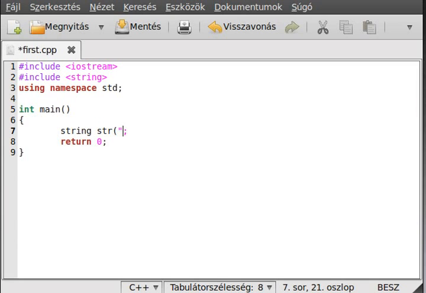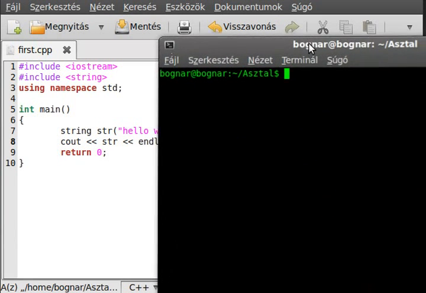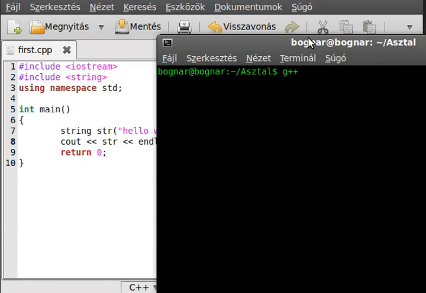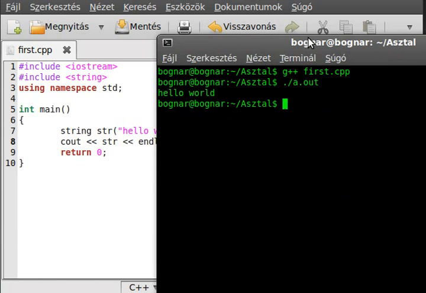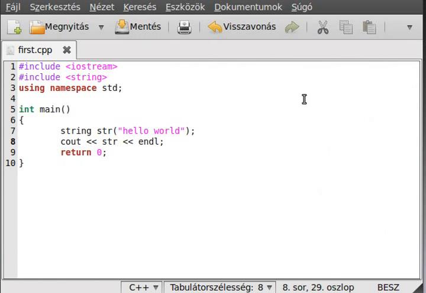If you say something to the constructor like hello world, this will give a string with hello world, so it initializes the string. So write out the str and make a new line after it. Okay, and compile our program. So g++ first.cpp and start the program, and as you can see it writes out hello world.